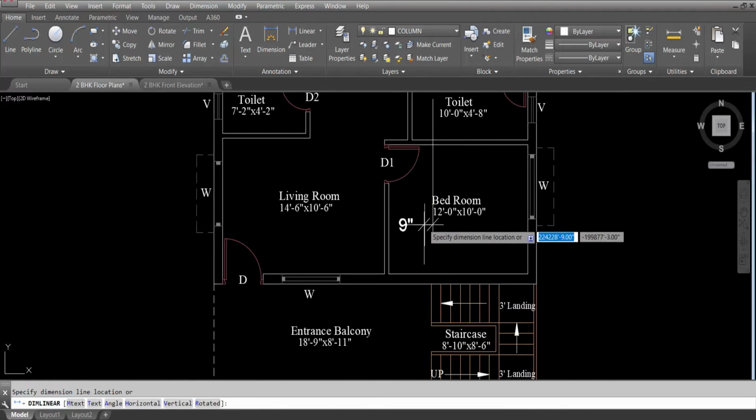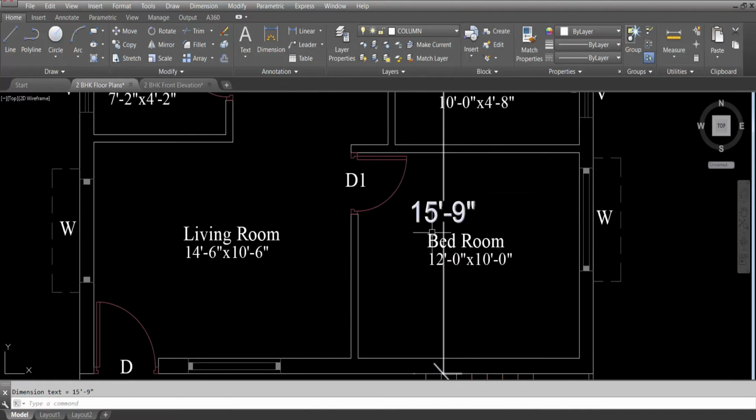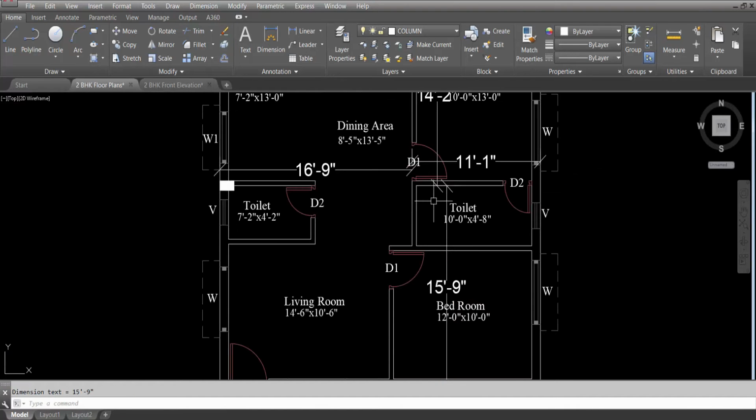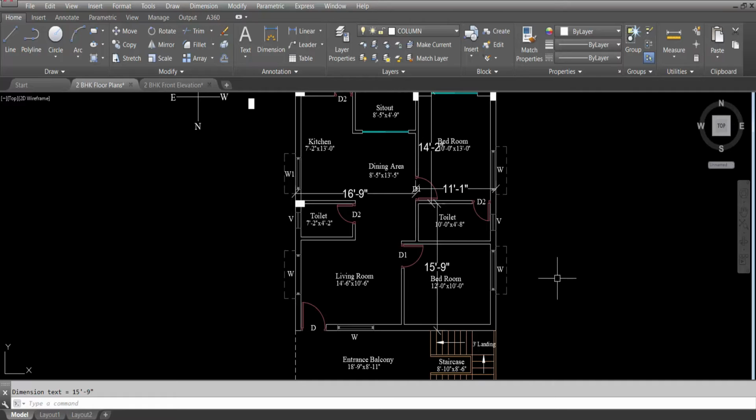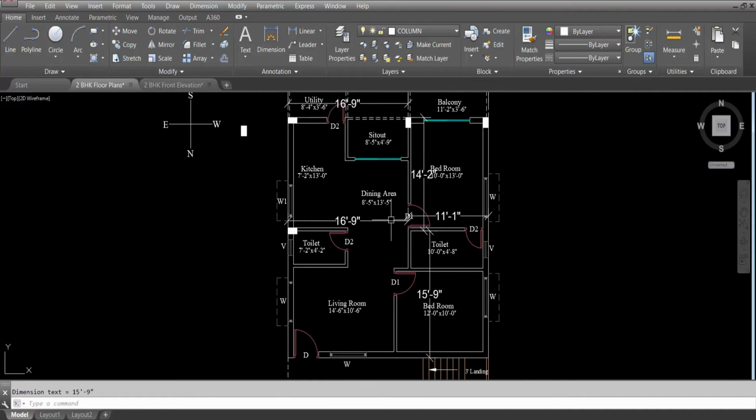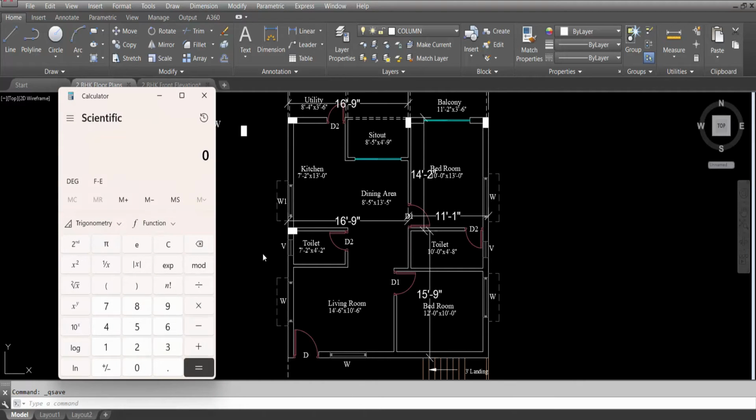Here, this distance is 15 feet 9 inch. Okay, so 15 feet 9 inch minus 14 feet 2 inch will be 1 feet 7 inch. Now 16 feet 9 inch minus 11 feet 1 inch will be 5 feet 8 inch. So which is longer? Obviously 5 feet 8 inch.